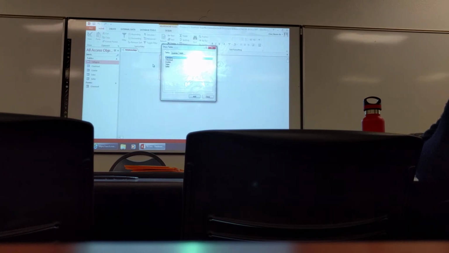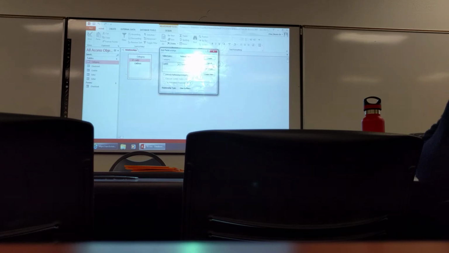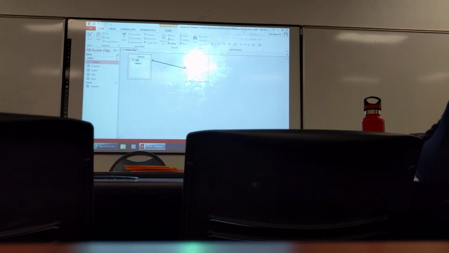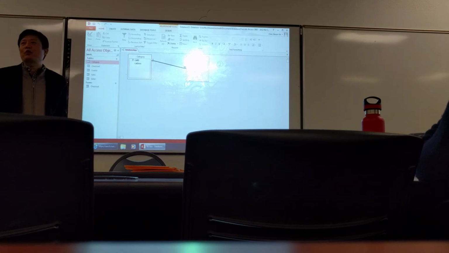Add table, show tables, and add table, right? And create relationship again. And did I change their data type? Okay. So let's say you have these 2 tables connected. Now you are asking query. What type of query you're gonna have?